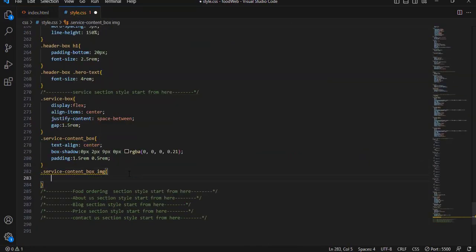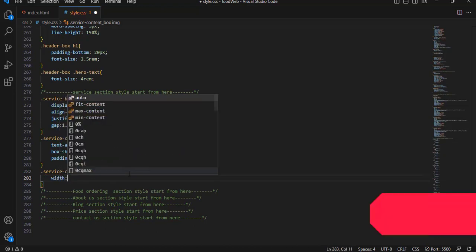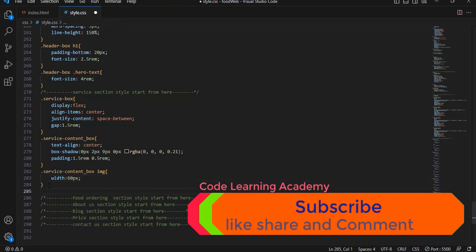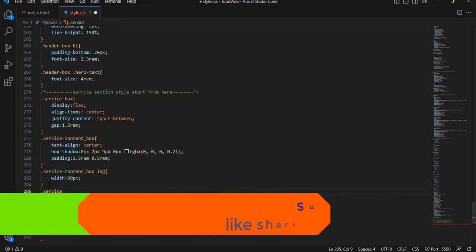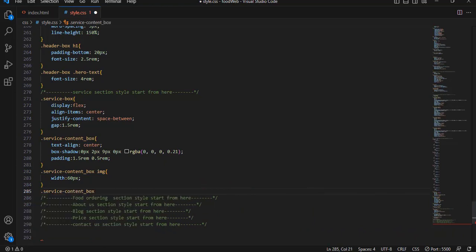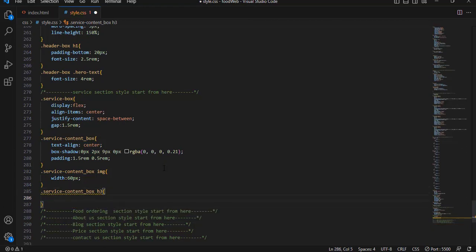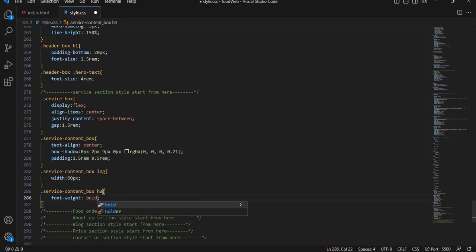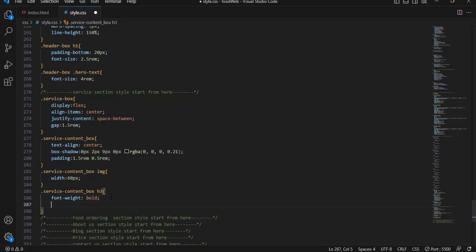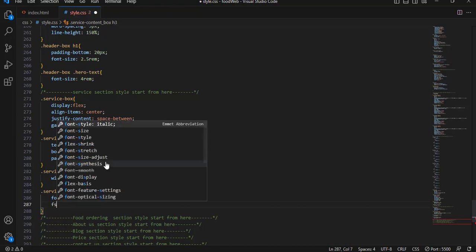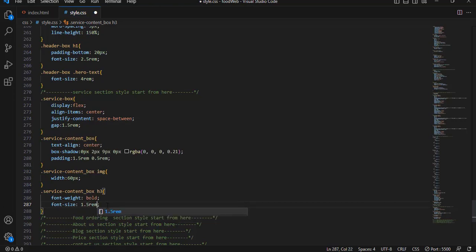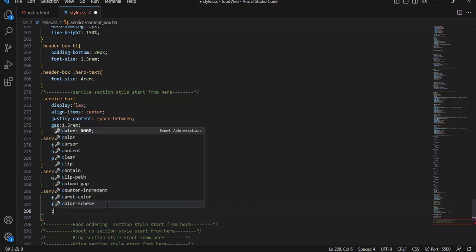So again, using this class selector, now let me style the image right here. We have image element selector right here, for the image, let me say 60 pixel. After that, now let me style an H3 element right here. So to do this, we use a descendant selector, service content box and H3. So for this text, we have font weight bold. We need to use again font size. Let me say 1.5 rem, which is 1.5 times the global font size, which is 60 pixel.